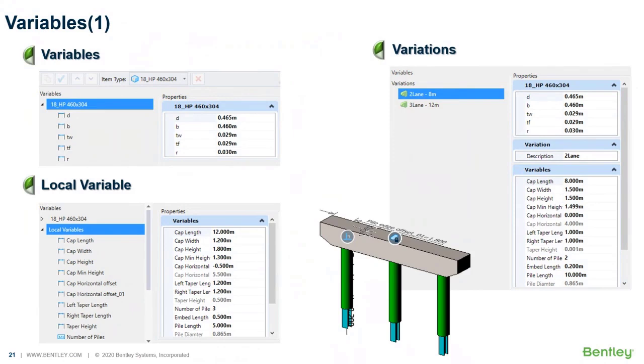There are three types of variables in the constraint tab: variable, local variable, and variation. The variable uses variable names that were defined in the DGN library, so you need to address the variable name in the library before using it. Local variable is used for external and internal variable names. As I presented, the external variable is for input, and the internal variable is for the calculated result.